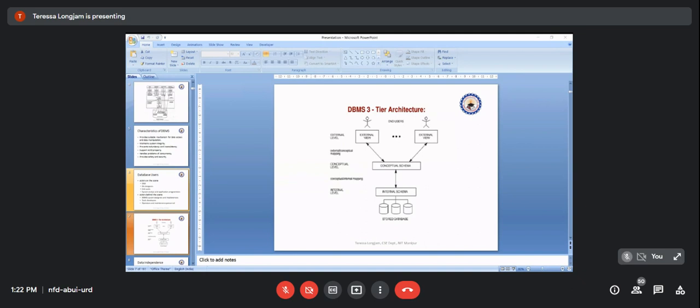Conceptually, we are going to have many views of the database. It is only a single database. Every view belongs to a single database, but we won't be able to see the whole database. The end users will be able to see only a small part of the database. So this is the external view, one of the views that can be seen by the end users.